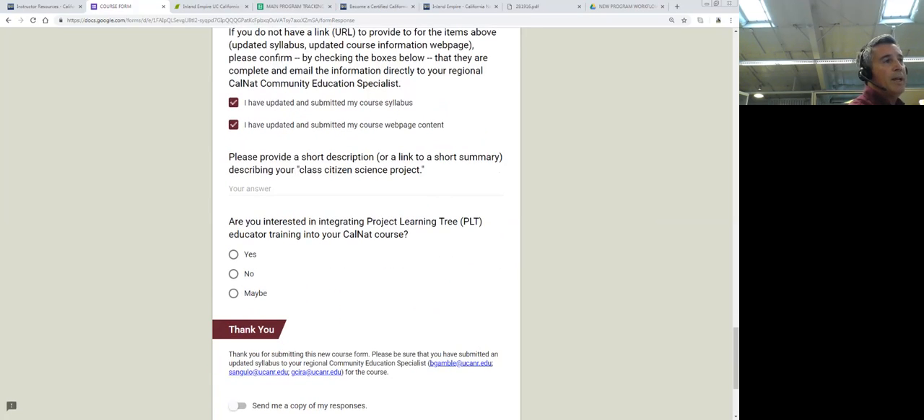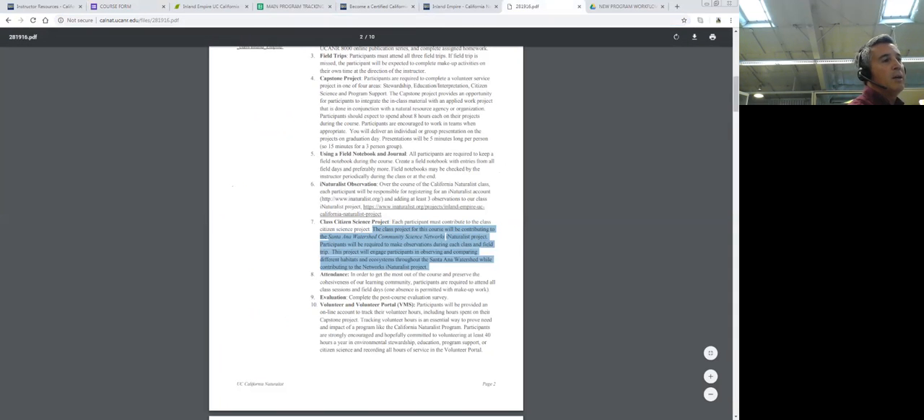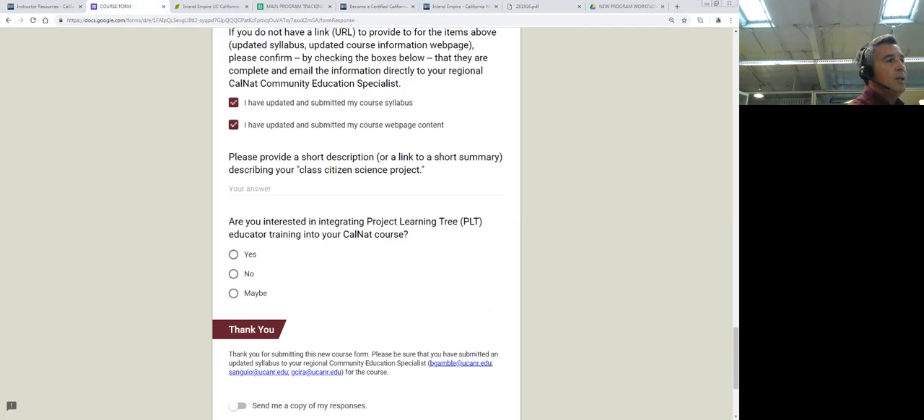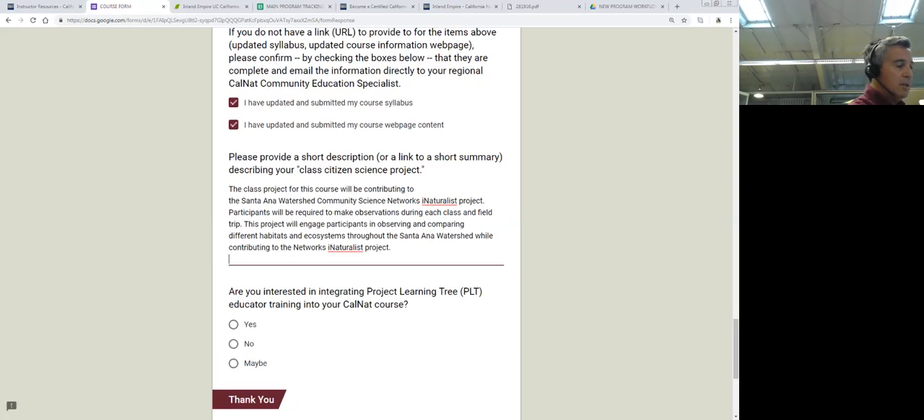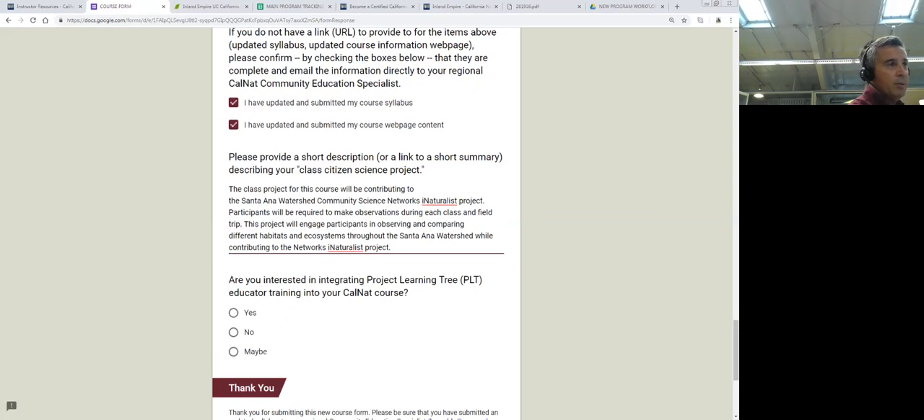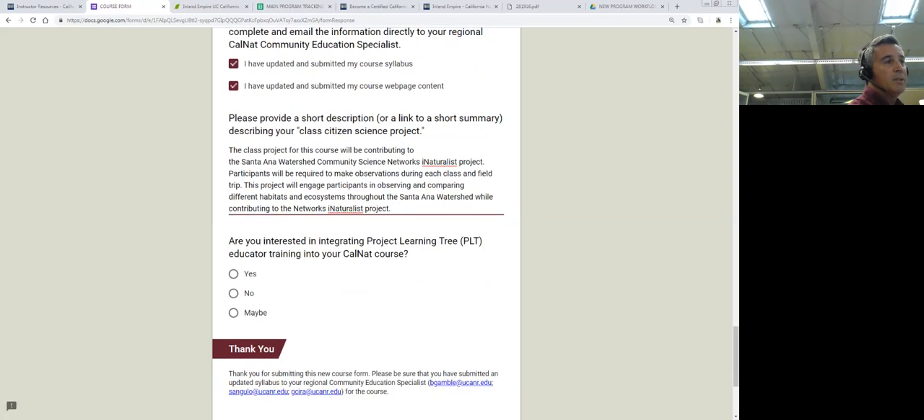We also want to have a little bit of information on your citizen science project, a couple sentences here. I'm copying it from the syllabus, so that we can track what's being done in each of these citizen science projects. You can just paste that there. It doesn't have to be long. In fact, we really aren't looking for much more than a couple sentences.